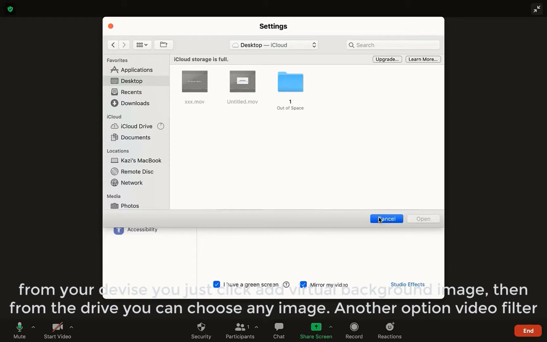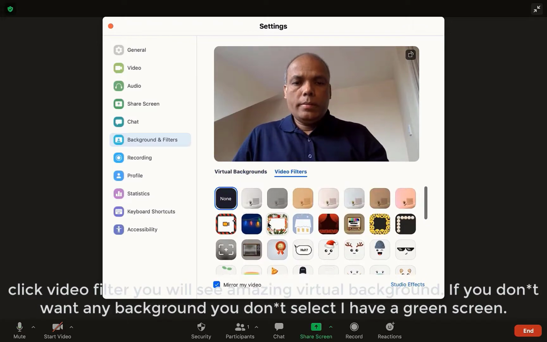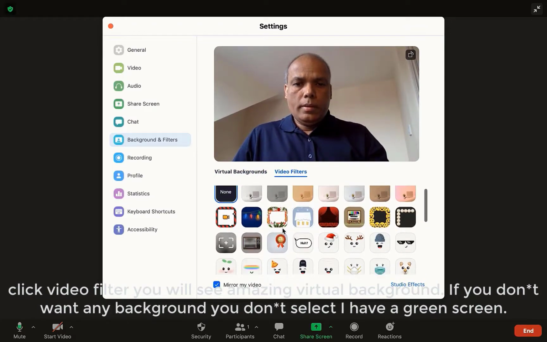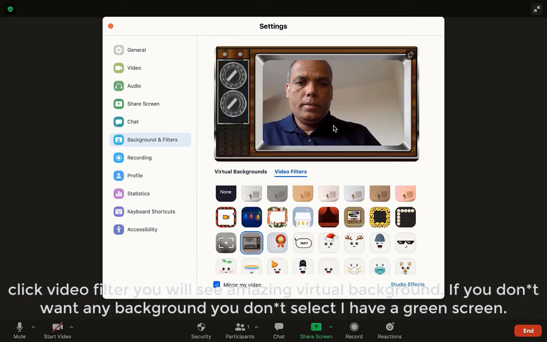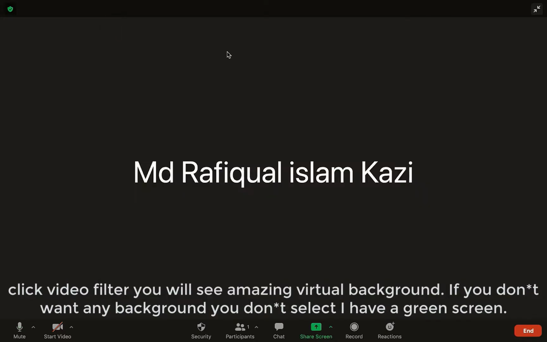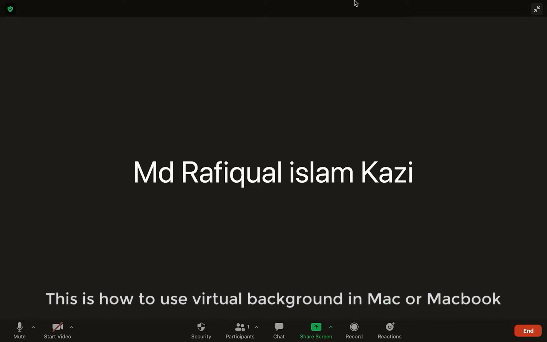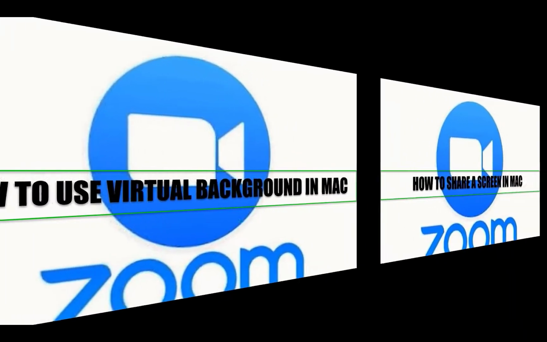Another option is video filter. Click video filter. You will see amazing virtual backgrounds. If you don't want any background, you don't select I have a green screen. This is how to use virtual background on Mac or MacBook.